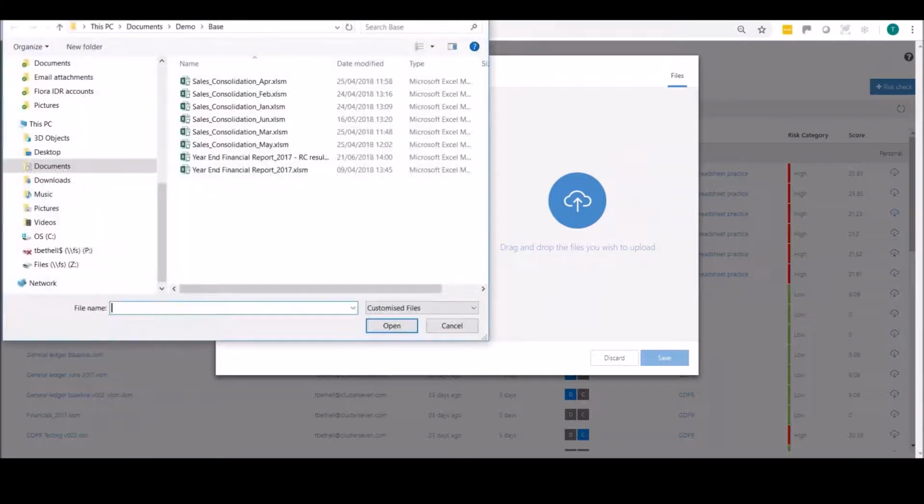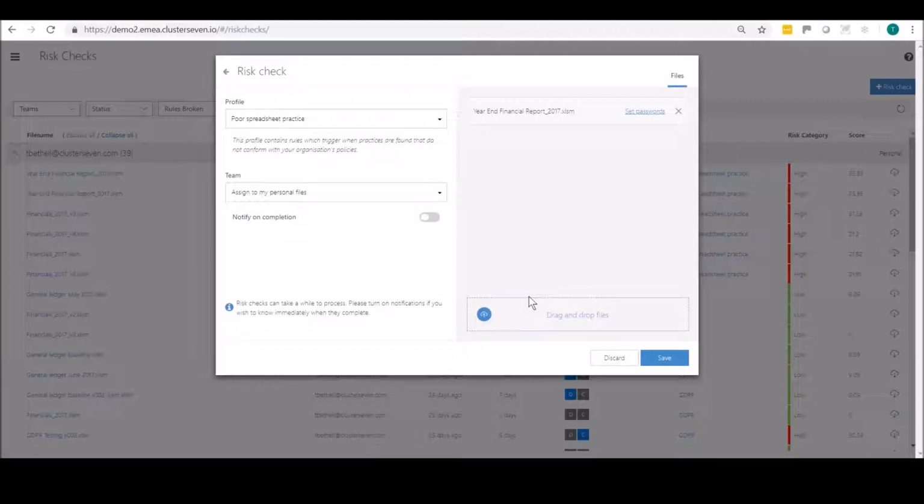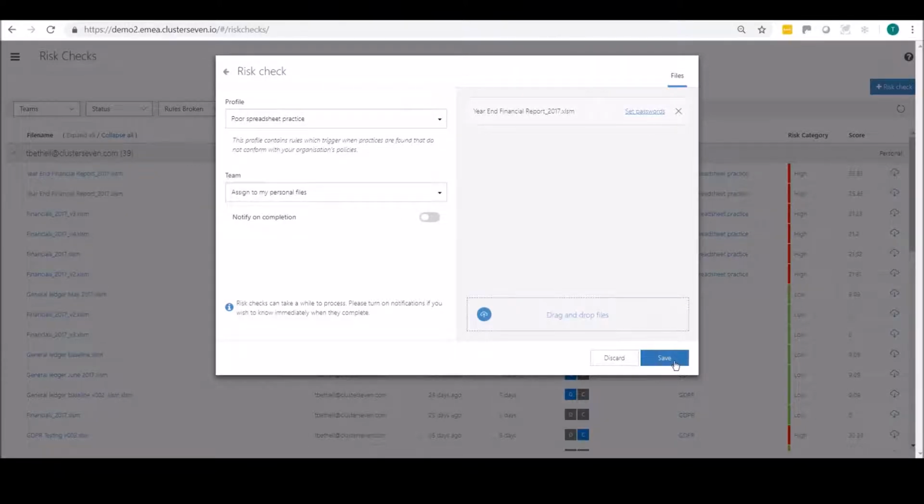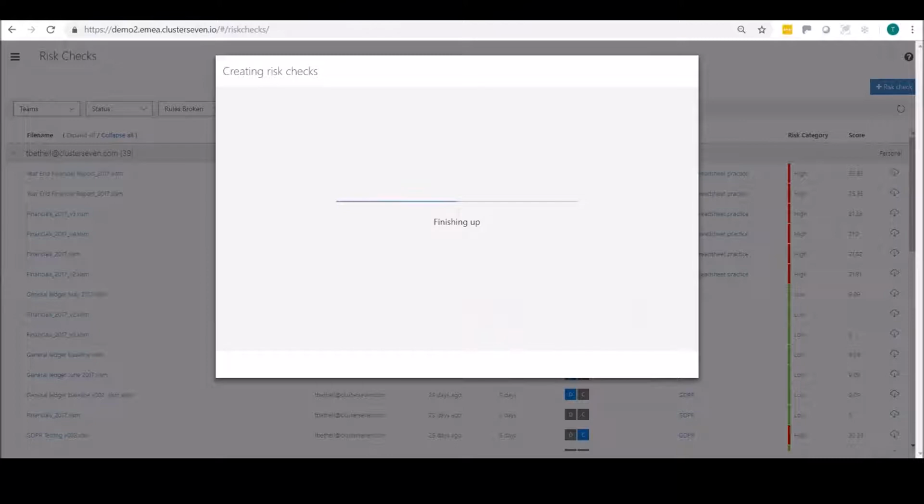So simply I go to either my network share or here on my C drive in this instance, click on the file and add this to this. I can choose a profile. In this case, Poor Spreadsheet Practice is my profile, and I save that here.